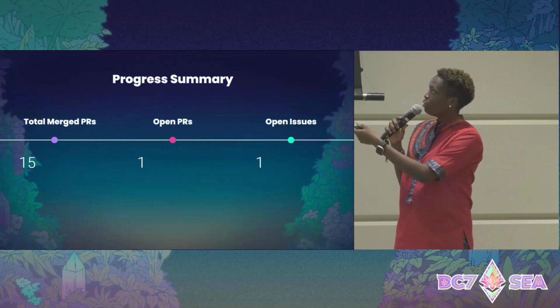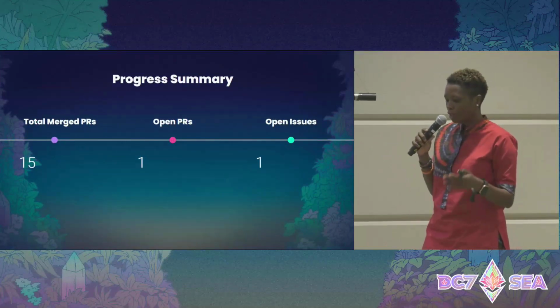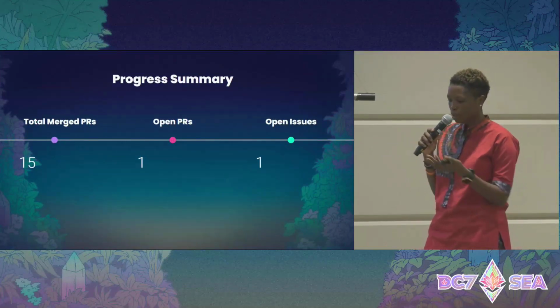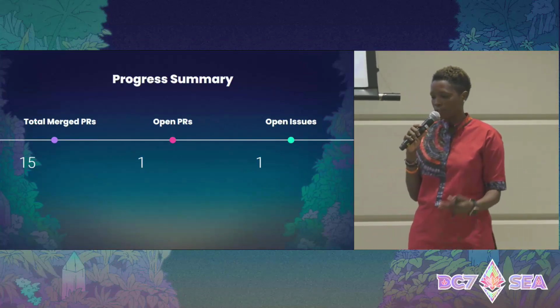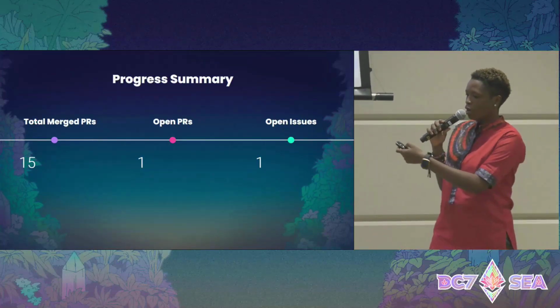So in summary, for the whole period of the fellowship, I was able to get up to 15 PRs merged, and currently have 1 PR that I'm still working on and 1 open issue.